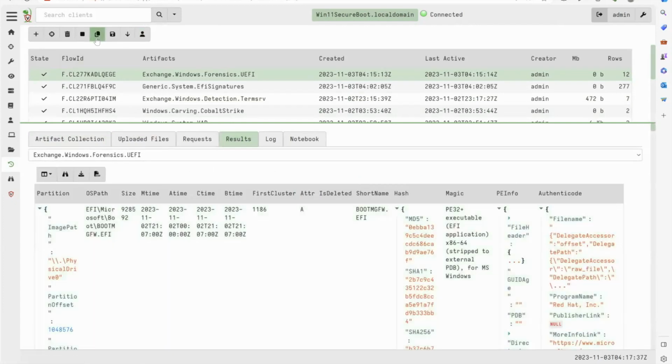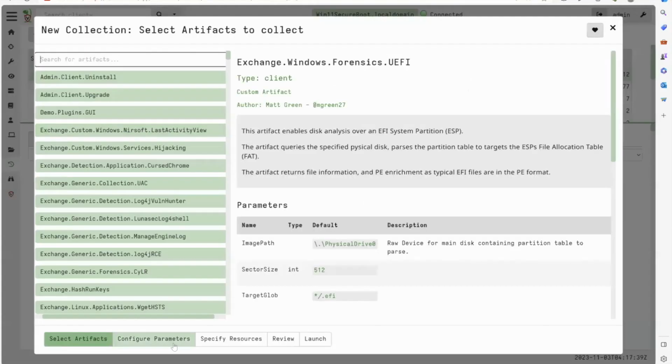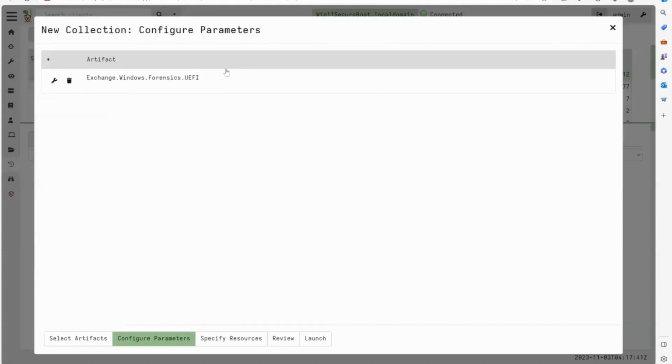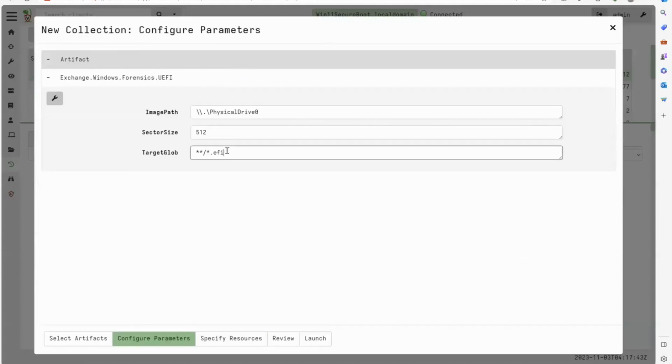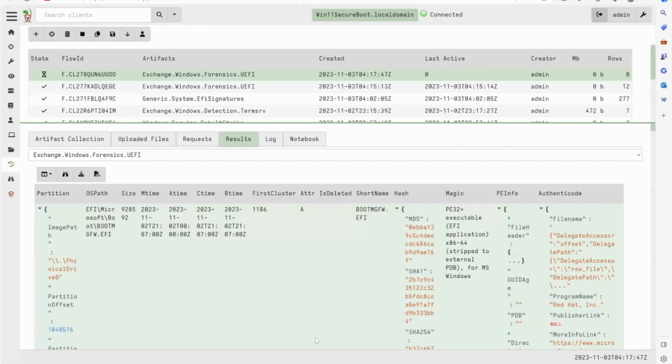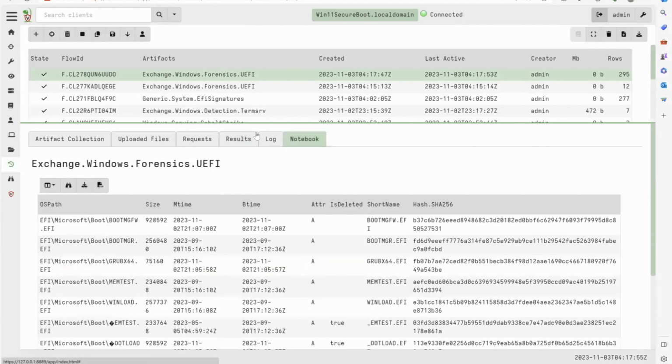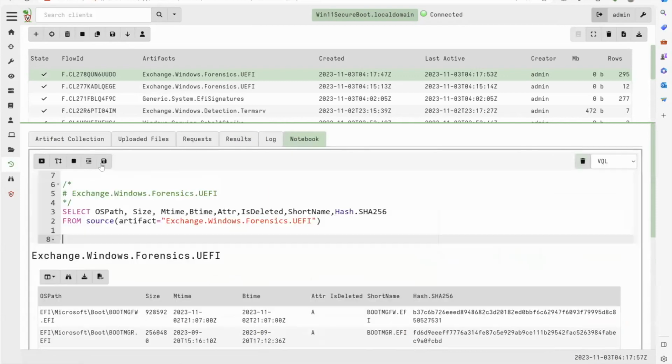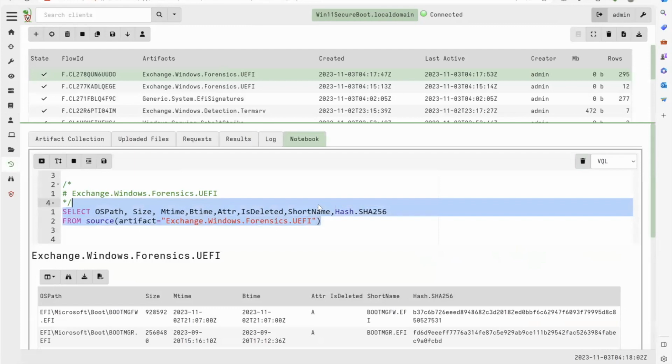So the other thing you can do if you wanted to see everything on the disk, you could just run that glob, and the EFI partition is small enough to allow you to do that. So just copy these to get a better view.